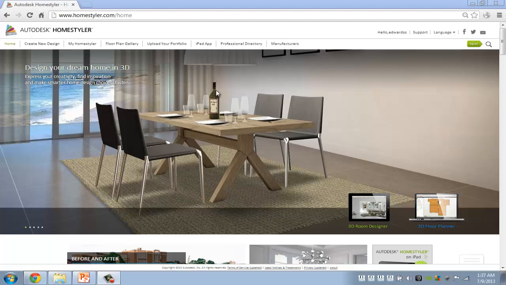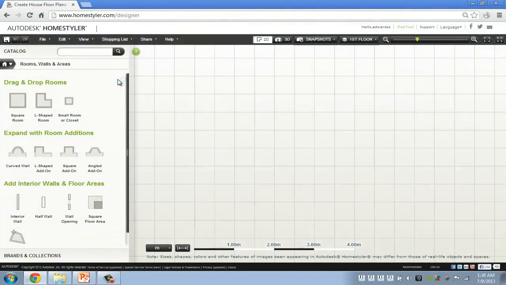Here we are on the Homestyler homepage, www.homestyler.com. I've logged in with my Autodesk account, and I'm going to go straight in and click on Create New Design. This is the screen that you'll be presented with when you start the designer. Let's have a look at the interface.